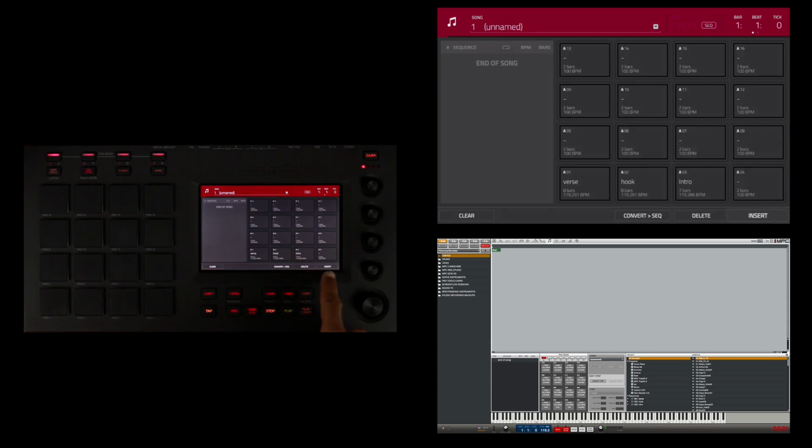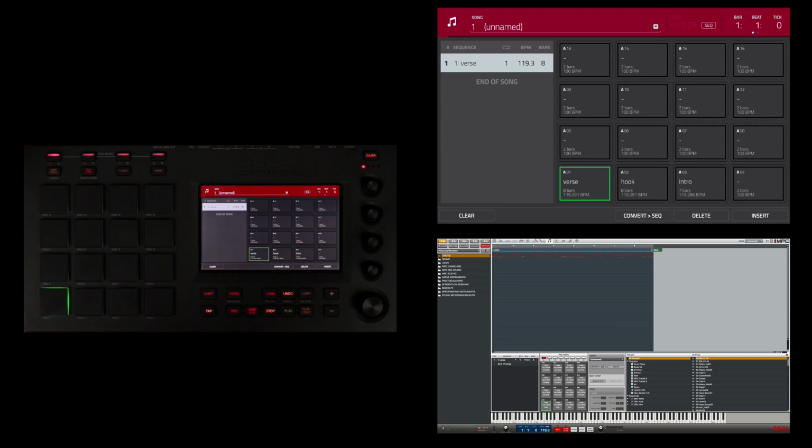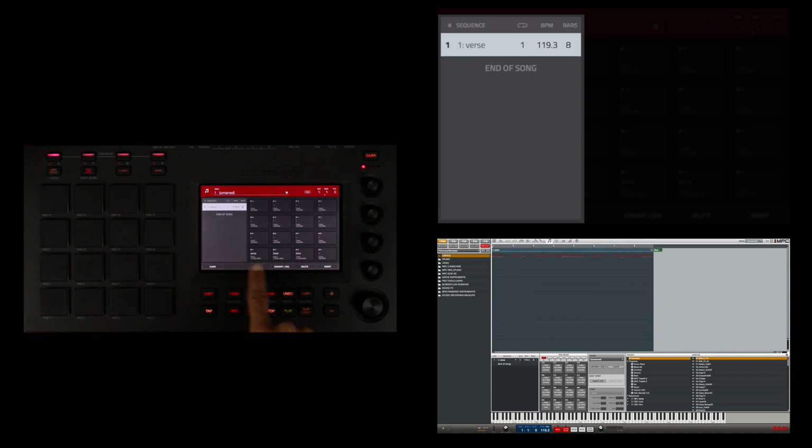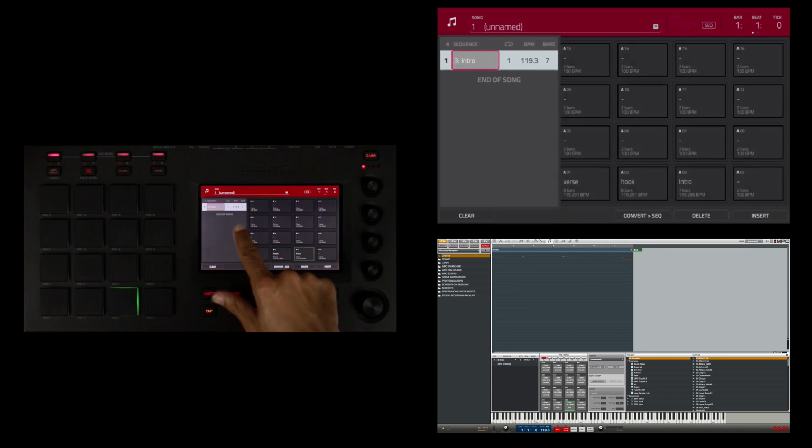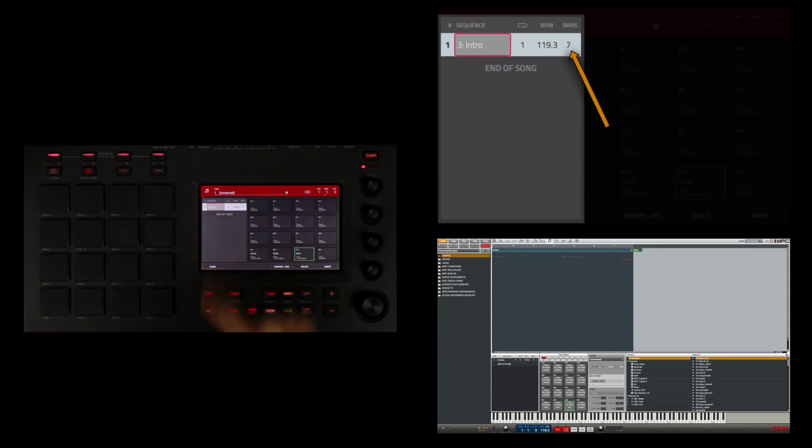So I'm going to touch over here in the right corner where it says insert to insert my first sequence. And you can see it selected the first sequence, the verse sequence, and I can touch on where it says verse, and then I can use my data dial to change that to any other sequence that I've created and have available to me. So I'm going to scroll over to intro. And then up here by the name of the sequence, you can see how many bars the sequence is, the tempo of the sequence, and how many times that sequence will repeat. So I just want the intro to repeat once, and I'm going to go ahead and insert a new sequence.